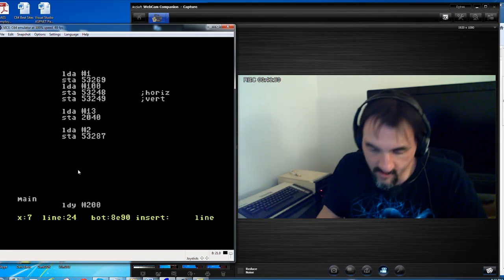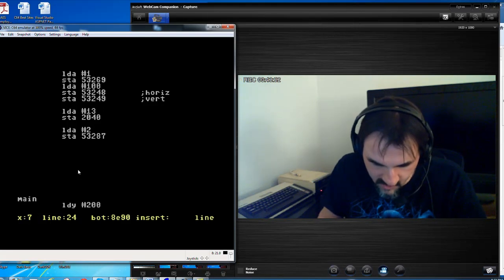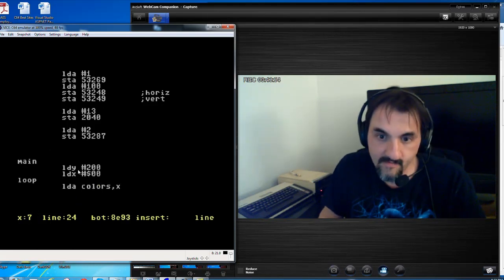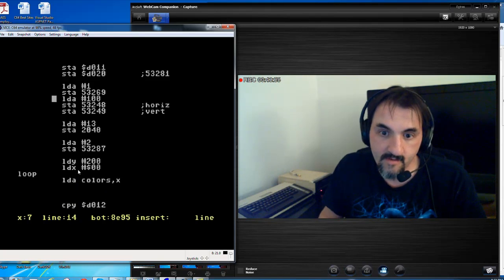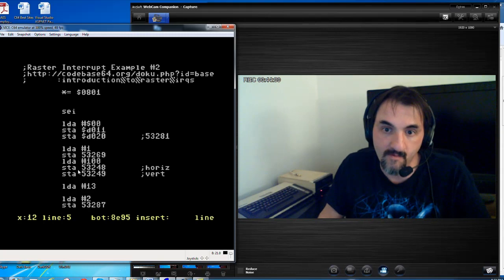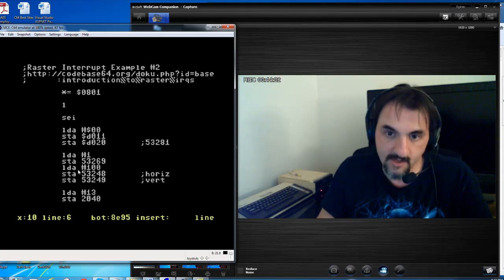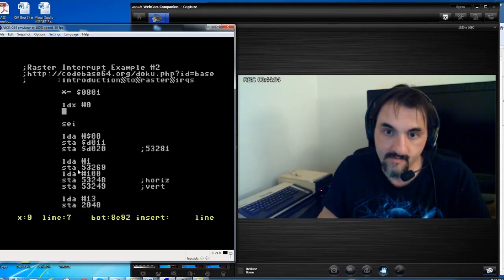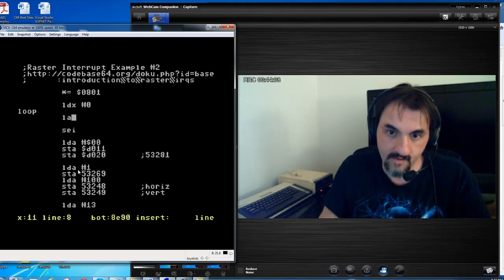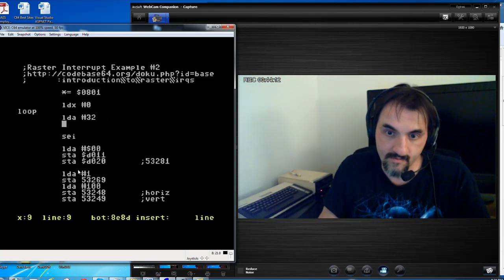It's because the X and the Y registers are already being used by the raster routine, so we probably can't do that here. See right here, they're being used by the raster routine, so we could just stick it up here before the interrupt. Hopefully this will work properly. Oops. This thing is so sensitive on its typing.